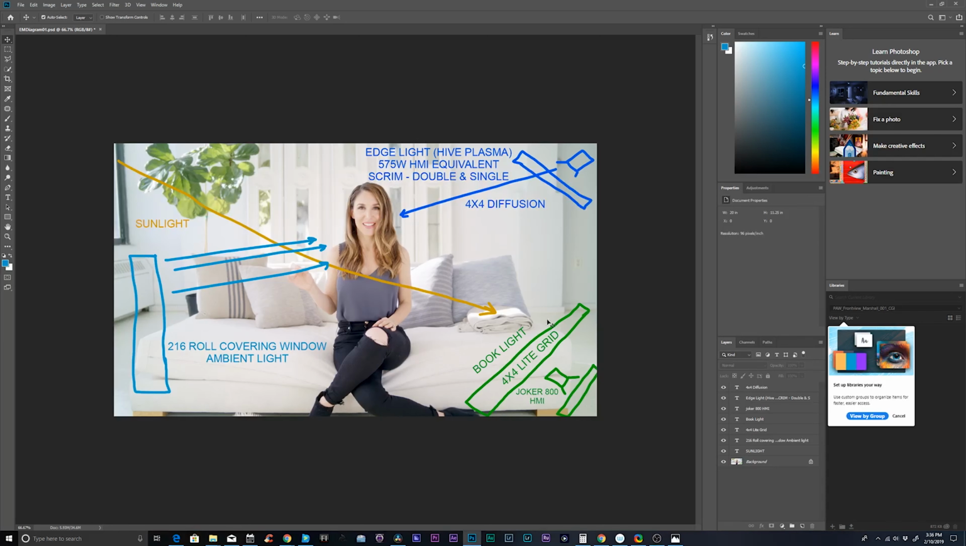And then, of course, the sunlight would have just been a direct HMI, probably flagged off so that you can get this nice thin strip of strong sunlight coming in to remove some of the flatness of this type of lighting style. And that HMI probably would be spotted in too.